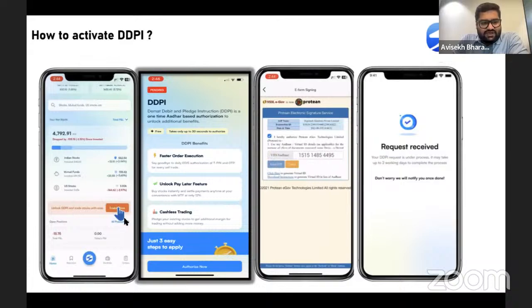Over here, if you see an orange banner, unlock DDPI and trade stocks with ease, you can click on enable. So enabling DDPI is very simple. On the home screen, once you have logged into HDFC Sky, you will get enable now here. So you click on enable now. The page opens and a pending status is written over here because you have not enabled or activated DDPI yet.